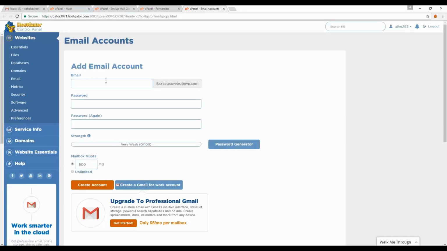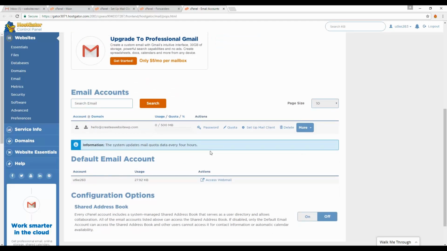Okay, so we arrive here. Simply create an email. Just follow the process. I recommend something like hi, hello, your name at your domain name, then your password, click on create account, done.